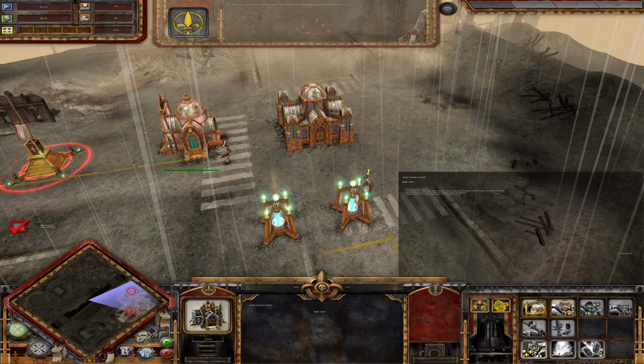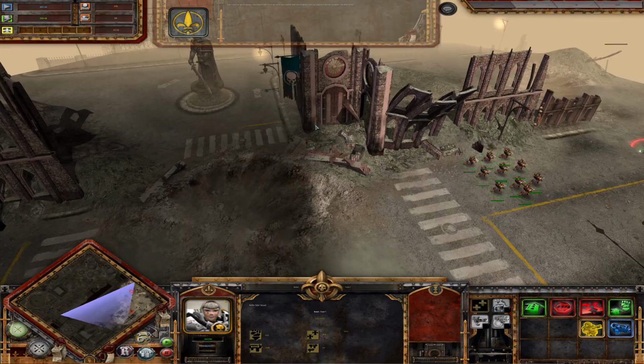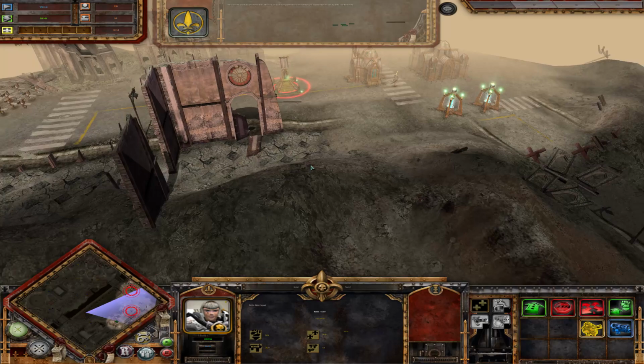Faith is a third resource type that is unique to the Sisters of Battle. Your current level of faith is displayed slightly below your requisition and power resources. Faith is used for special abilities called Acts of Faith. These are much more powerful than normal abilities and can easily turn the tide of a battle. Use them wisely. Holy icons built on top of listening posts increase your maximum faith.